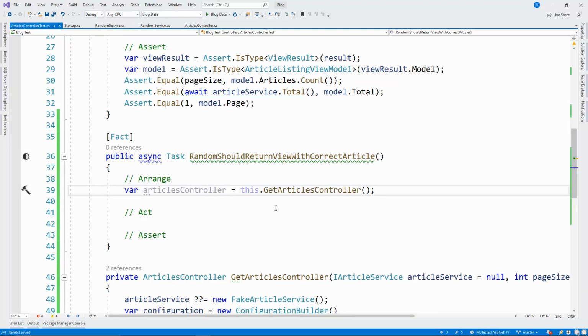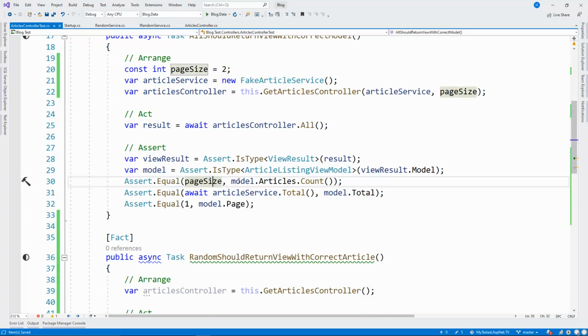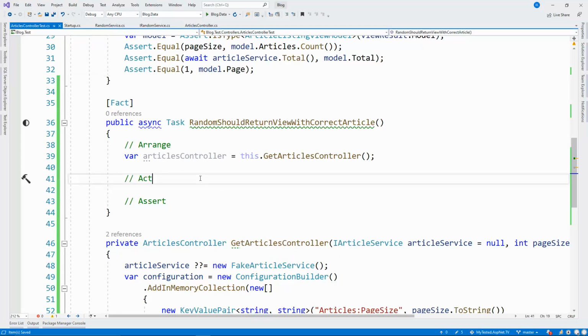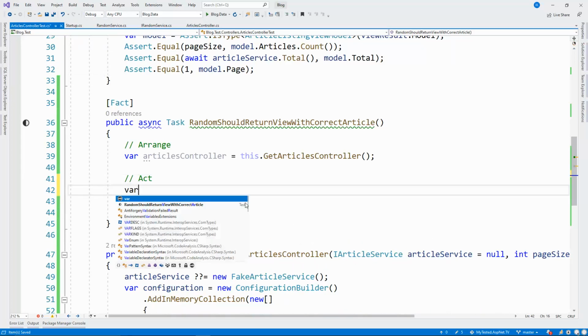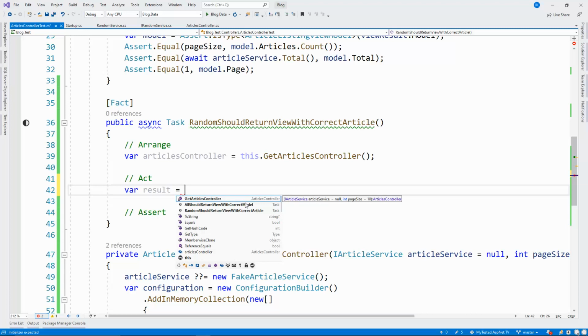Something like this. Then in this call here, in my new method, I'm going to just call GetArticlesController because I don't care about the article service total or the page size. I just care about getting the correct result.